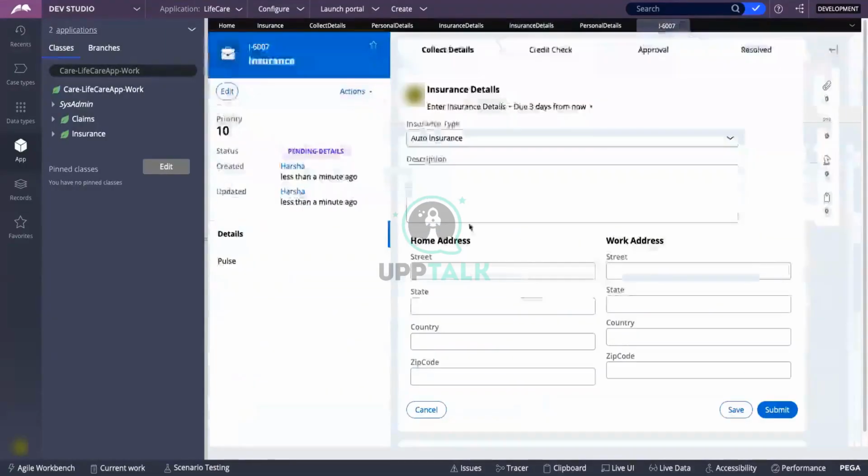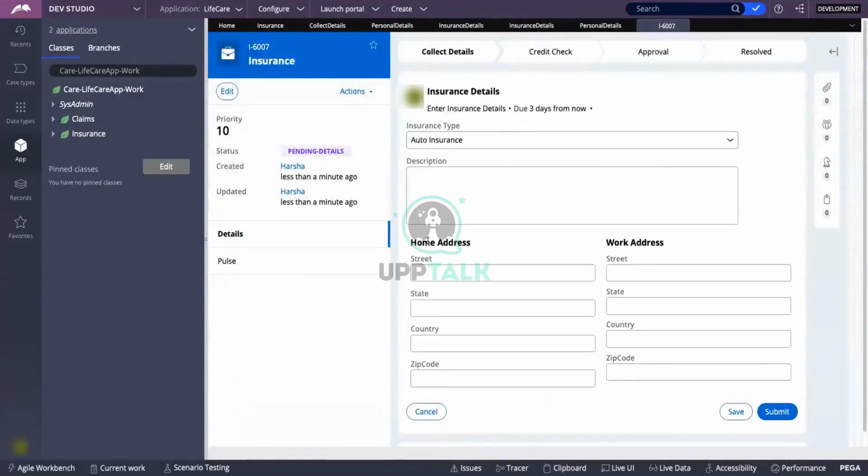Now I'll go to case. You see, same way, we have a dynamic layout which is subdivided into two dynamic layouts, home address and work address, with the individual details. Let's say I'll pass everything. I'll pass some random detail. Let me make it different.